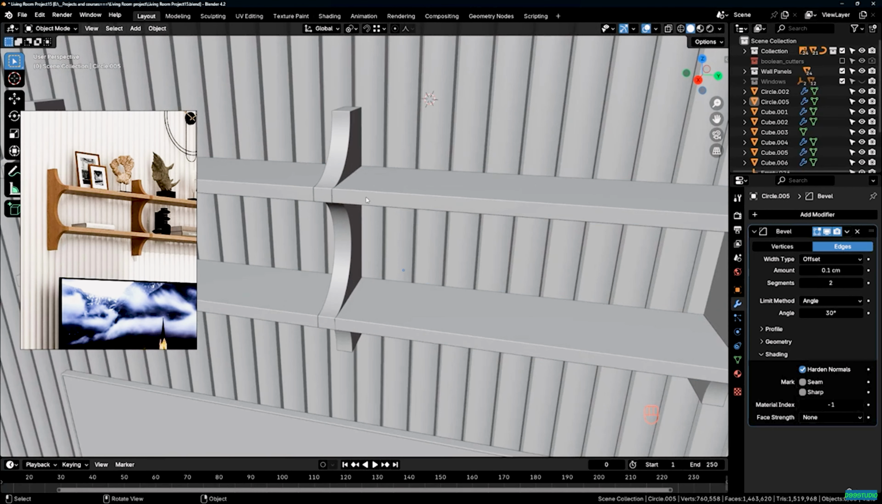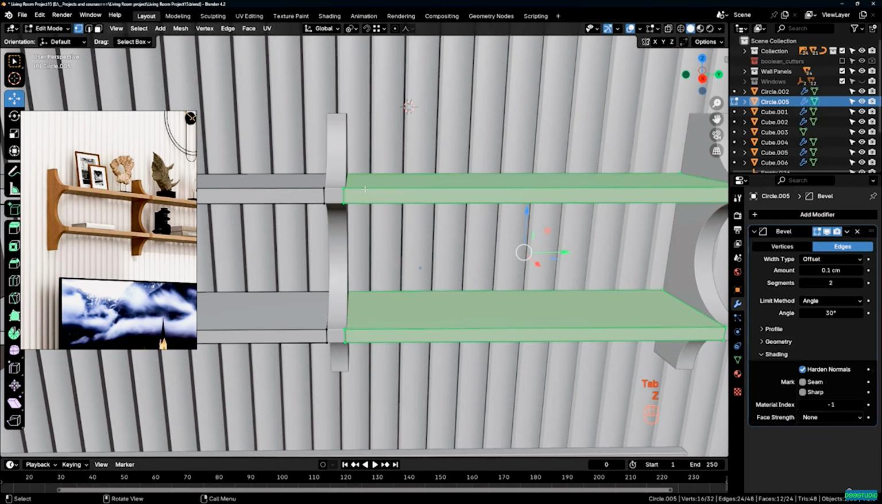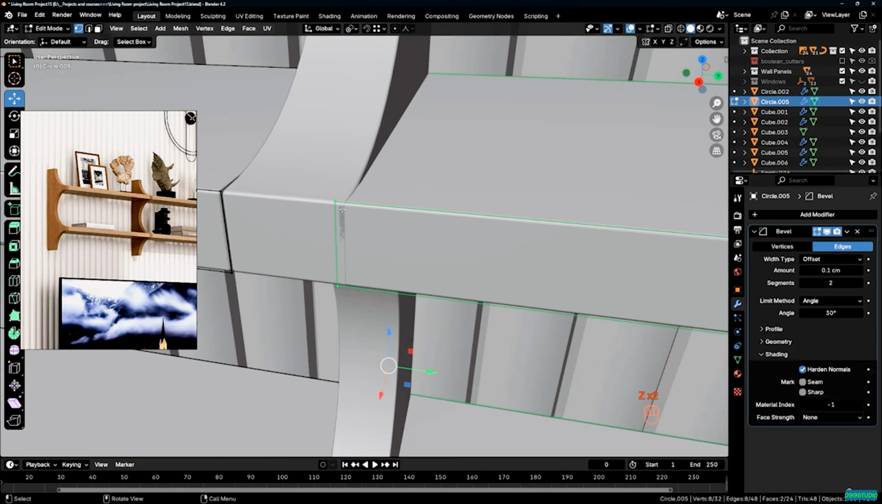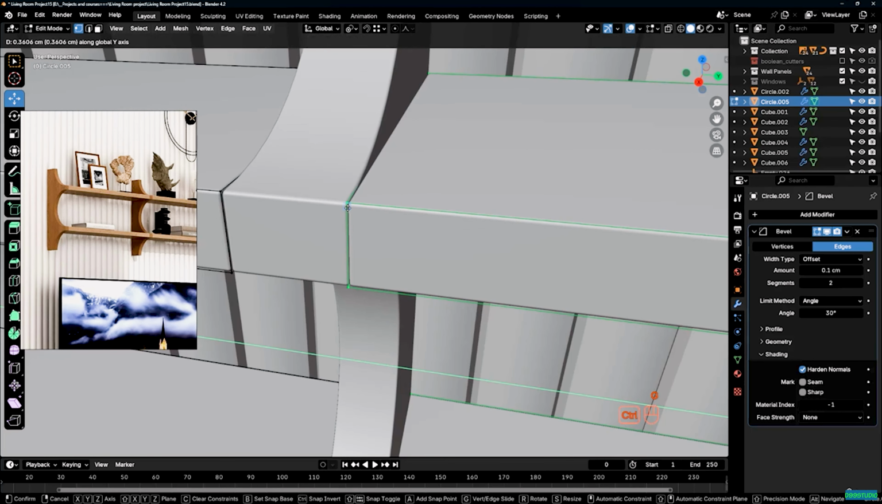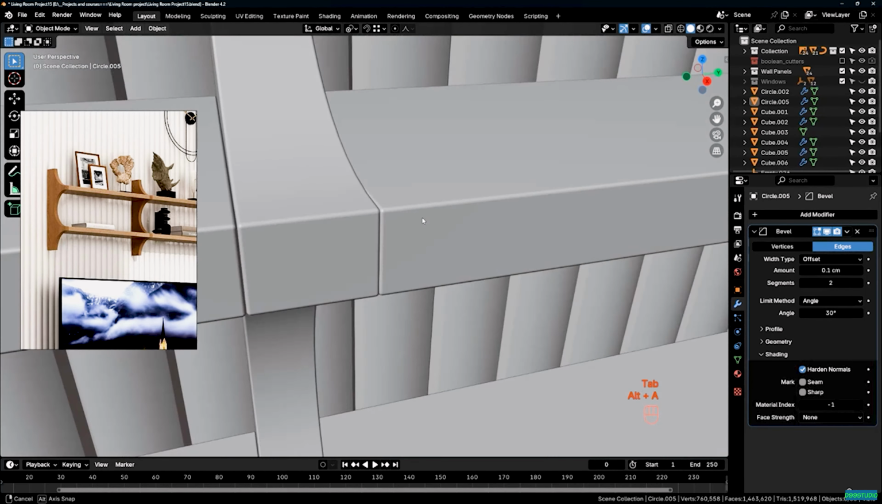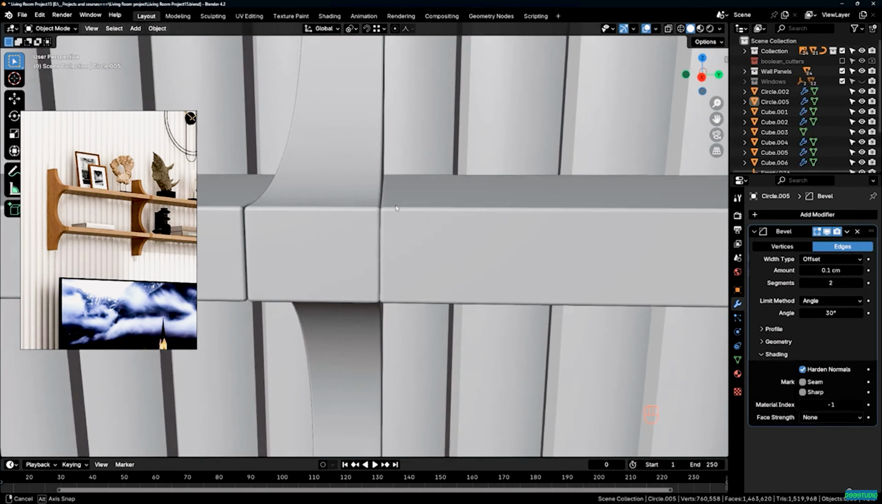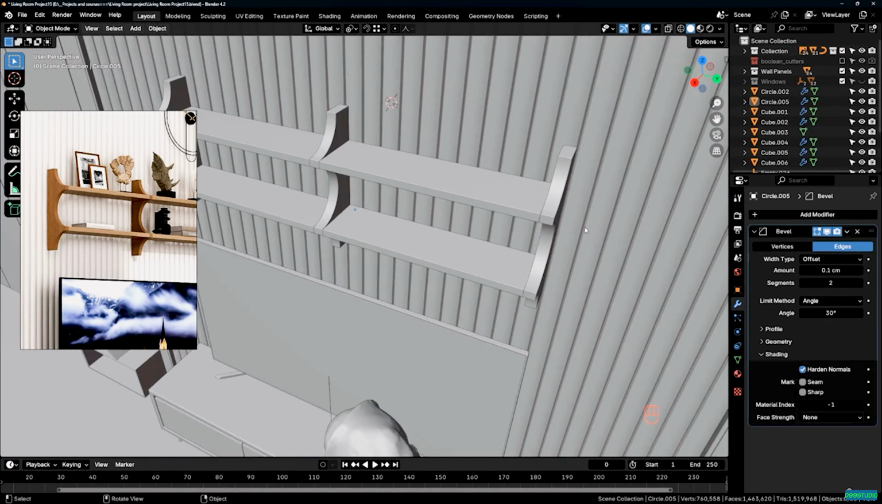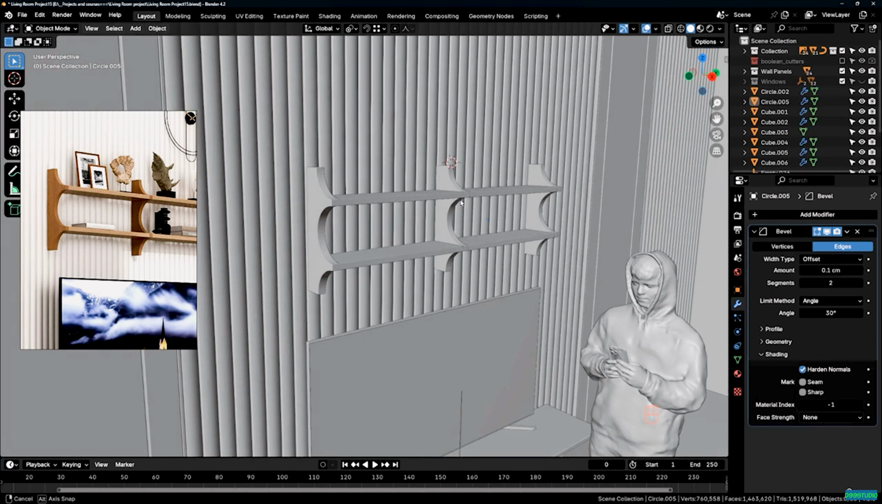It seems like we have some overlapping happening right here for some reason. I will grab these vertices like that and hit G and align them like this. And now I guess, yeah, I think it's fixed. Cool. Very, very nice.